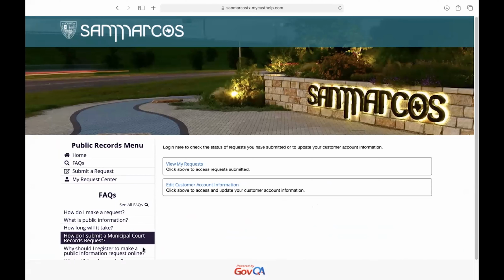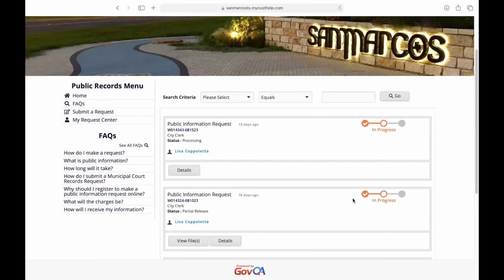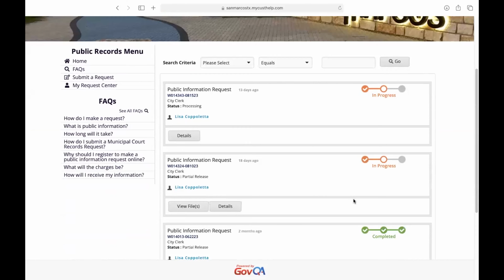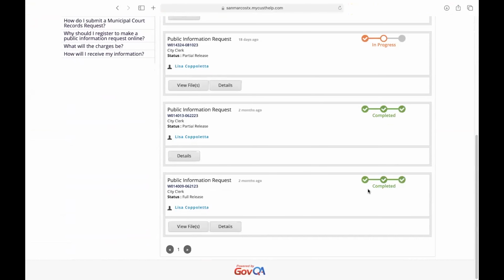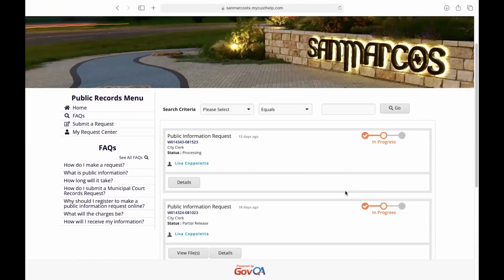And then you're going to log in. You'll be able to see all of the requests that you have filed in the past. Some of mine are in progress. Some of them have been completed. This is a different account that I created for a laptop. My other one has thousands and thousands of open records. You just simply click on Submit a New Request.